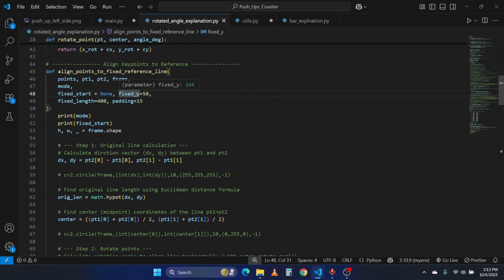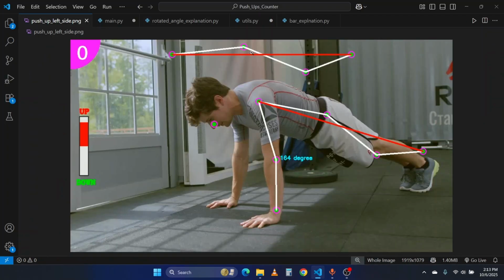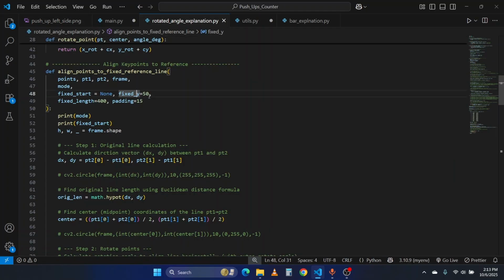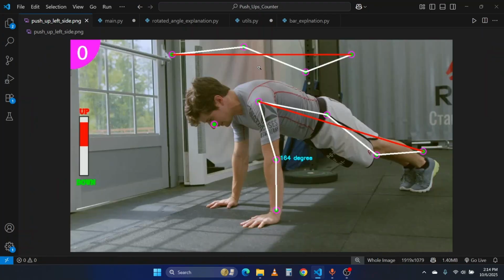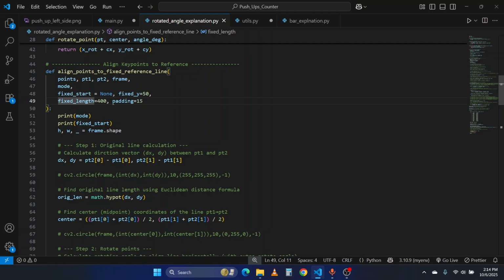Now fixed Y means the gap from the top, which is this one. This is a 50 pixel gap here, that's why fixed Y will be 50. Here the length is 600, but I want the fixed length to be 400. Then the padding from above, I want some padding, so that's why 50.